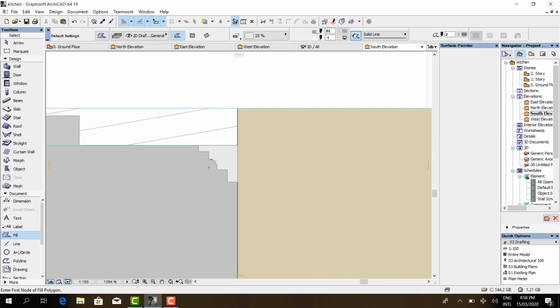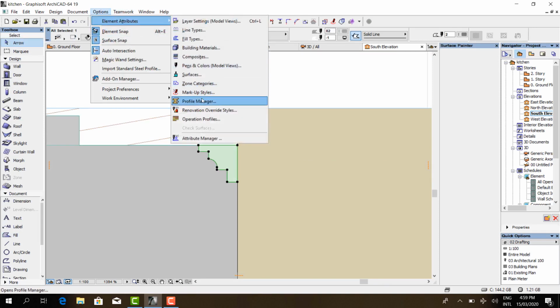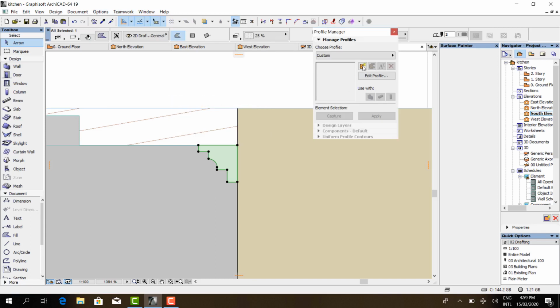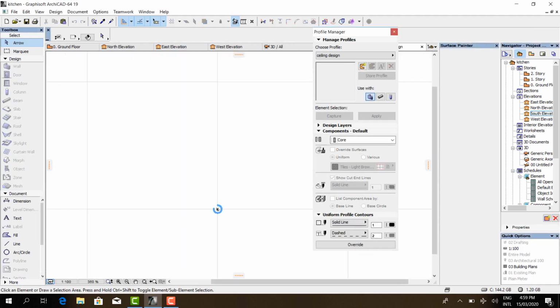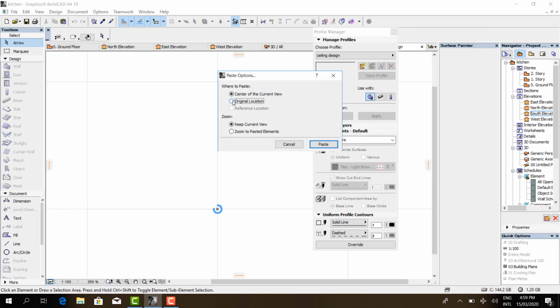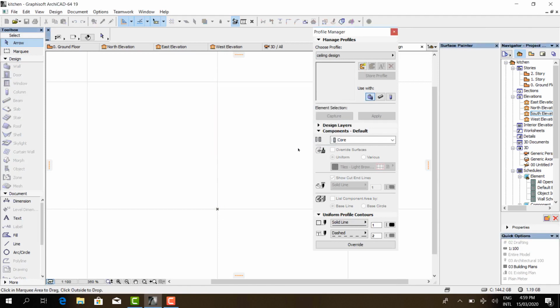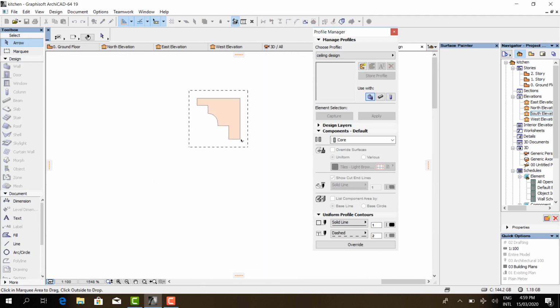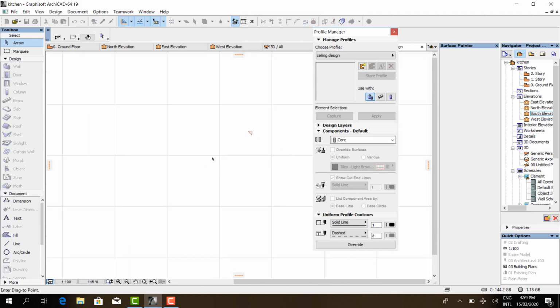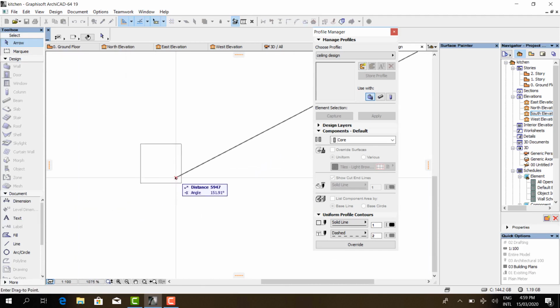Now close it up here. This is what I have here, so I'm just going to copy this. Then I'll go back to my option, profile manager. I'll create a new one. So I'm going to be pasting this original point. This is my tease. Drag it and place it here. Okay.